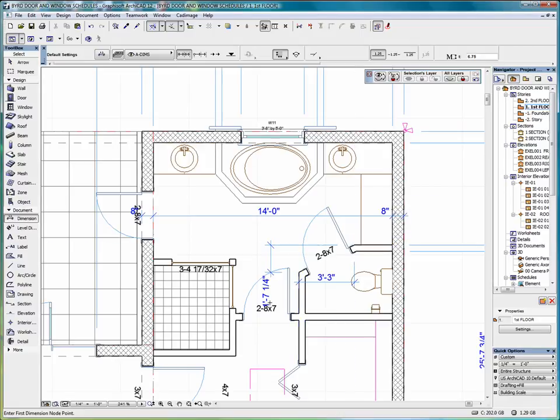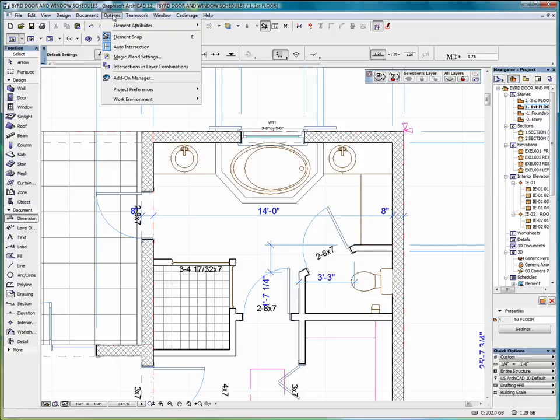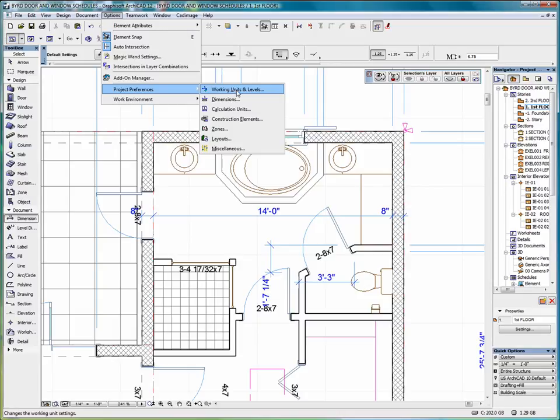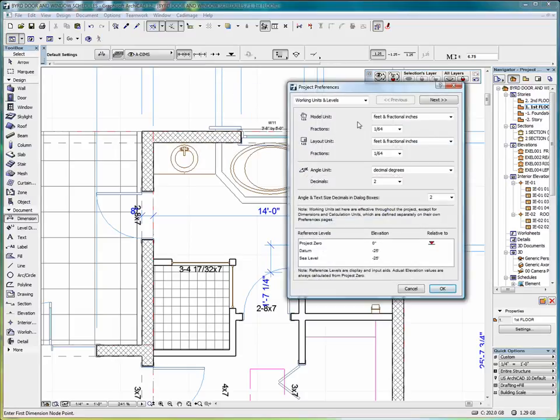And this is new for the version 12 ARCHICAD and makes placing dimensions much quicker and easier than the previous method. Now right here we've got 1 foot 7¼ inches. We can adjust by going into Options, Project Preferences, Working Units and Levels, the degree to which fractions show. Right now we have 1/64th selected. We can bring that down to say 1/2 inch if we don't want to go down to 1/4 inch.